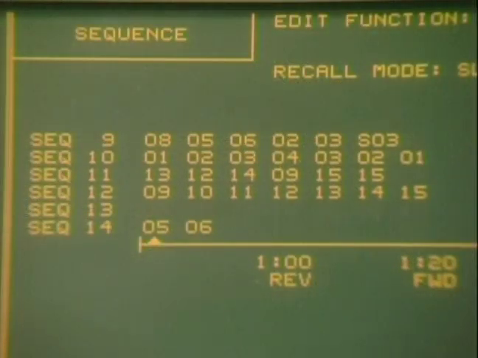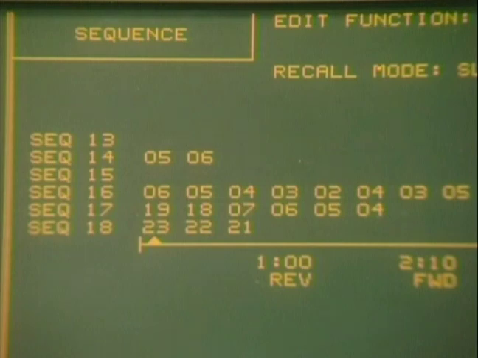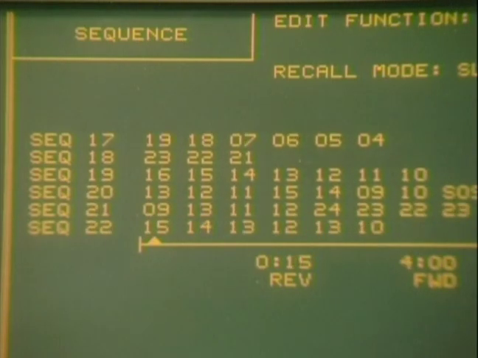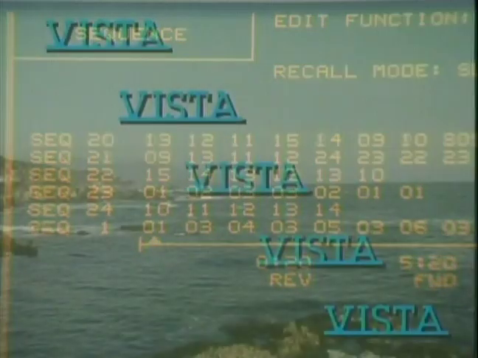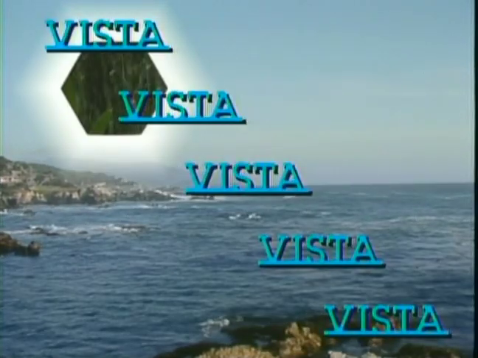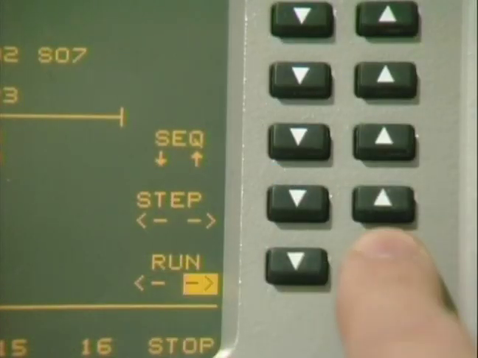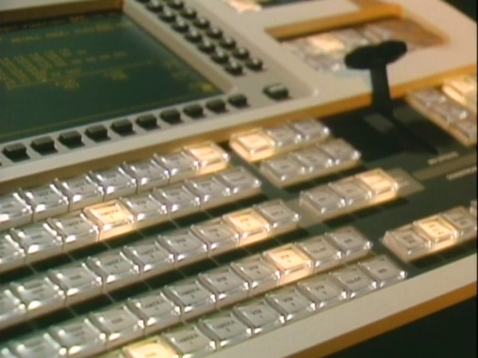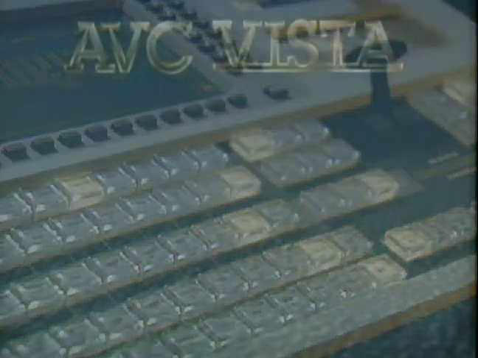24 different setup sequences with any combination of setups can be designed, edited, and stored with the sequence menu. Sequences can call up other sequences, can be looped, run forward or reverse, or paused at any time. With Vista's powerful memory, your most complex setups are available with a keystroke.